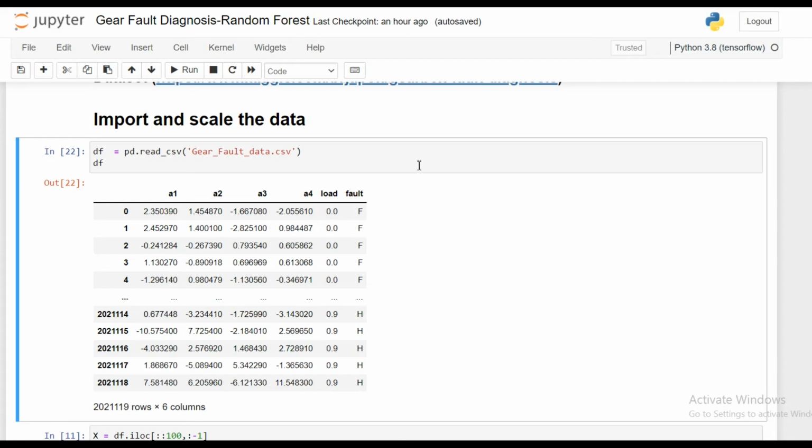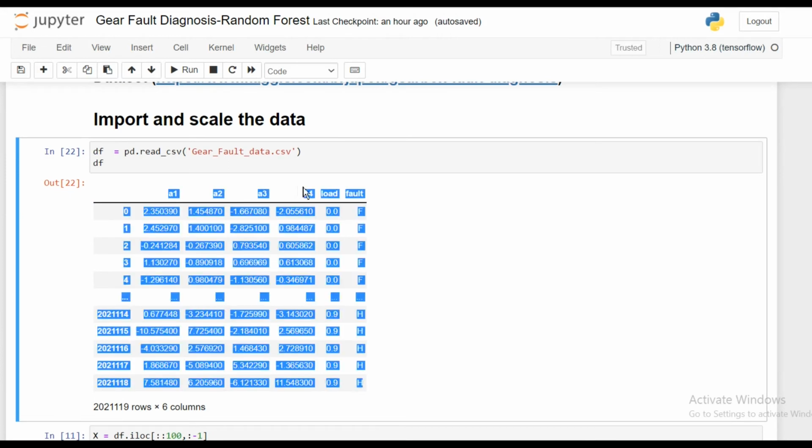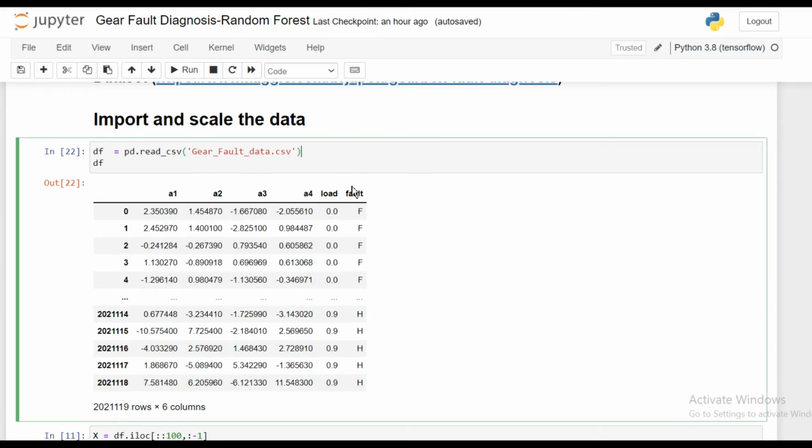So finally, I want my dataset to look something like this. A1, A2, A3, A4 are the original acceleration data we already have. Load is the percentage of load acting on that particular one. I normalized it: in the original dataset you have 0, 10, 20 up to 90, and I normalized it into 0 to 0.9. And the final column is the fault. If it is from the broken tooth dataset, then the fault label will be F. If it is from the healthy dataset, the fault label will be H. This is how I want my dataset to finally look.